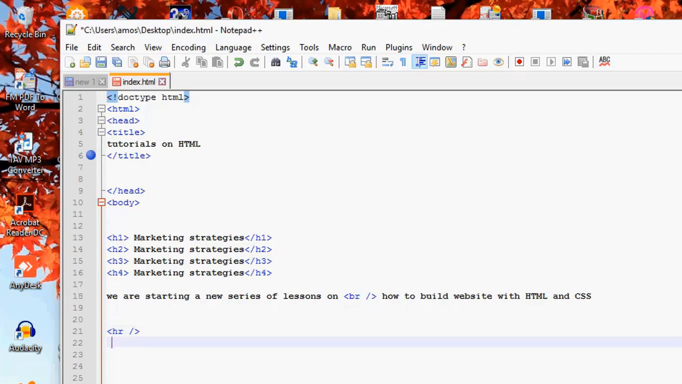For example, this is Nigeria. Beautiful country called Nigeria. All right, let me show you how you can bold this text here.